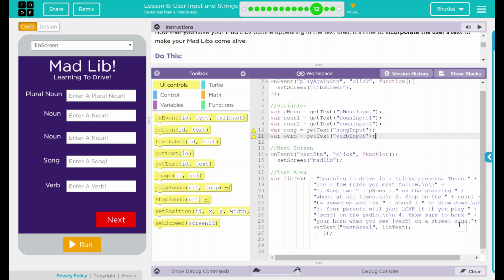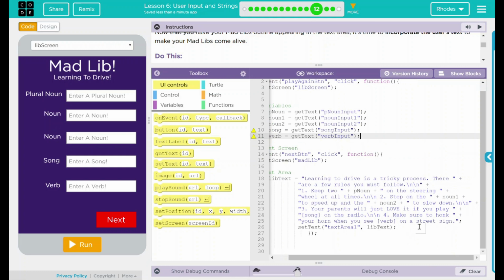That's because we have to come down here and work on those. So we have our song here. We're going to do our plus song plus again, and our quotation mark. I think we have an extra one here as well, so we have to get rid of that. And this is song right there.